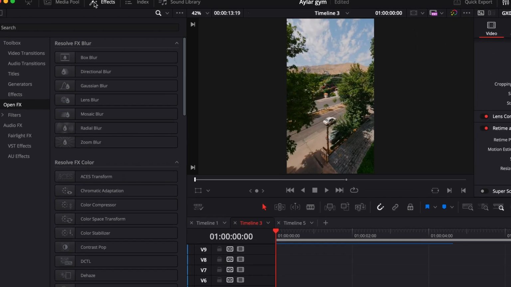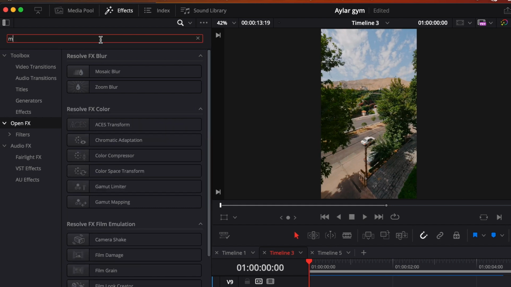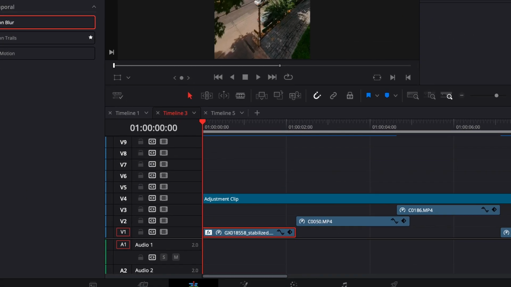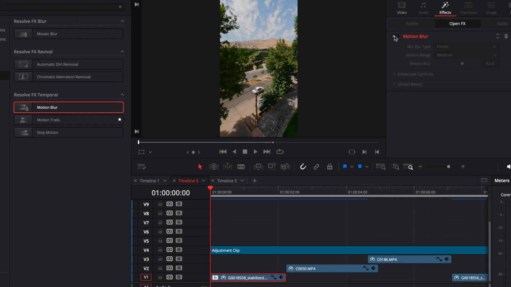Now let's make it even smoother. Go to the effects library, search for motion blur and drag it onto your clip. This effect adds a nice natural blur to fast movements, making the speed ramp feel buttery.